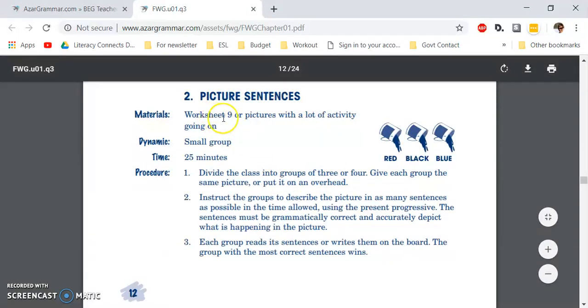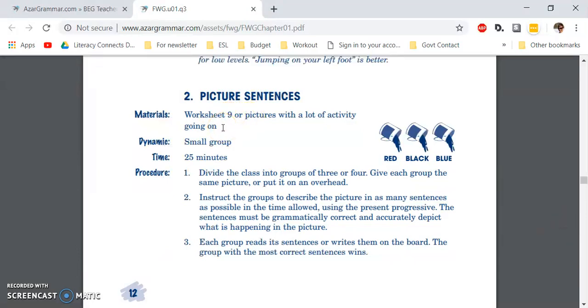And it says we need worksheet 9 or pictures with a lot of activity going on. What is this activity? Let's see. Oh, we're going to describe the picture in as many sentences as we can. Great. So because it's present progressive, we need a lot of activity so that people can describe what the people in the images are doing.